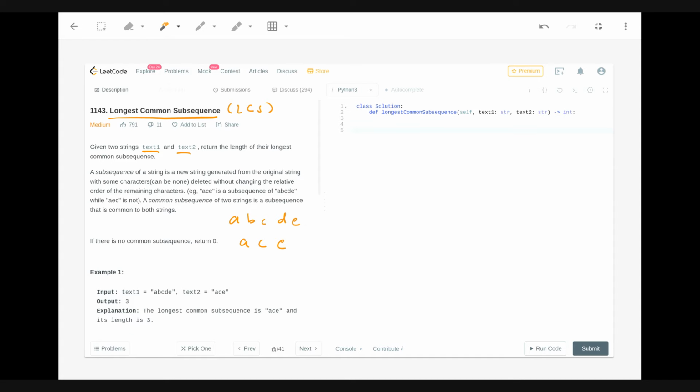By subsequence, it means it can skip over some of the characters in the text itself to match other characters in the other text, right? So given this example, you have this A matching the A character of the other text, text2, right? C matching C here and E matching E here, right? It is not a substring, okay? So it is a subsequence, right?